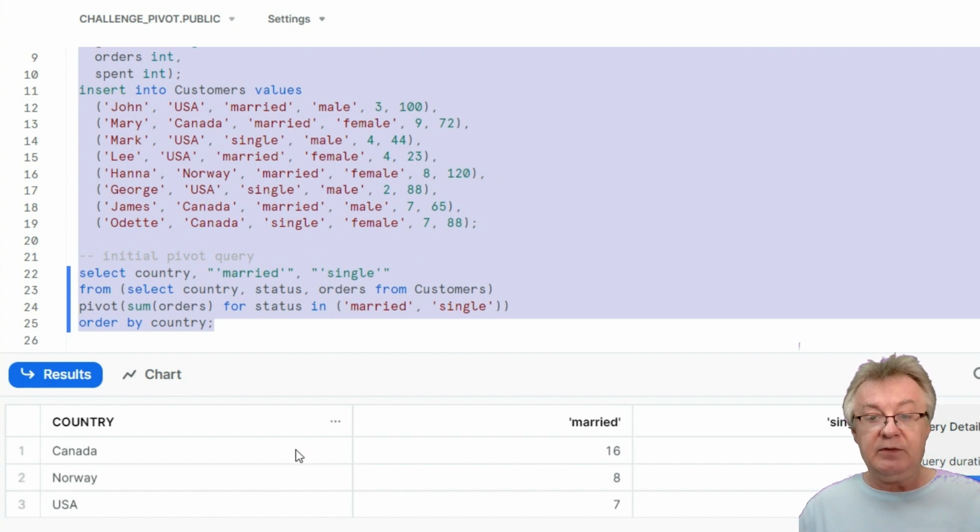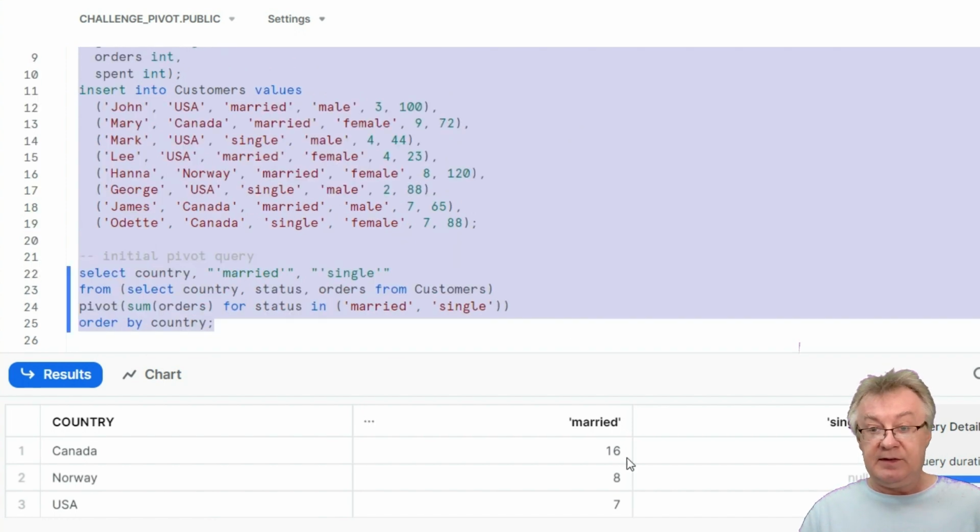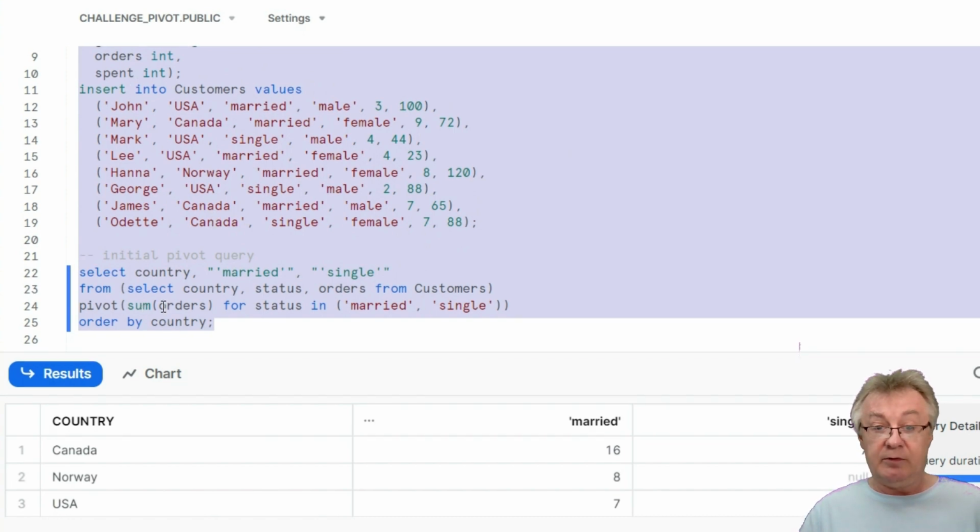Okay. As you can see, this is our table. We have three different countries. We have married and single. These are the two possible values for the status column, and the aggregated values are the values from the orders. So that's actually a sum of orders per country and per married status.